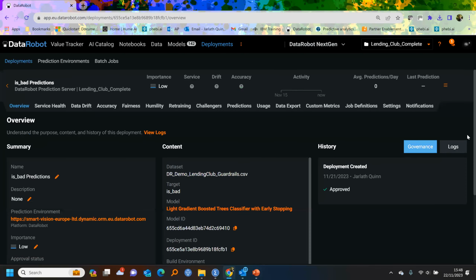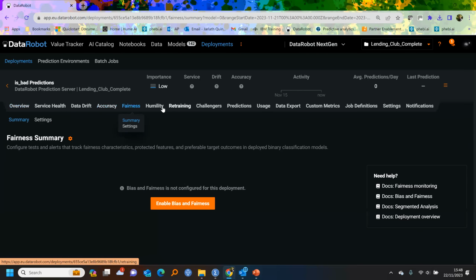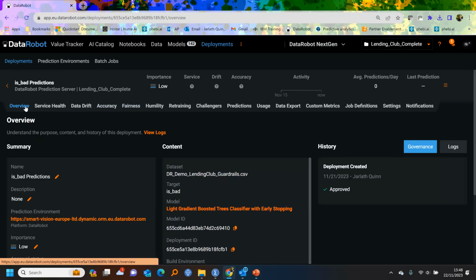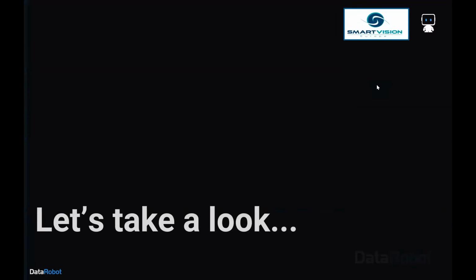If I just click on this one here, look at all these different measures I can have: accuracy over time, data drift, fairness, humility, usage of the model, predictions themselves, adding challengers, adding in my custom metrics if I want at that point. So there is a ton of capability that gets unlocked once you've decided to deploy a model, put it out into the real world, have it working in an operational environment, and where you need to evaluate it. So some screenshots of that just to finish up.